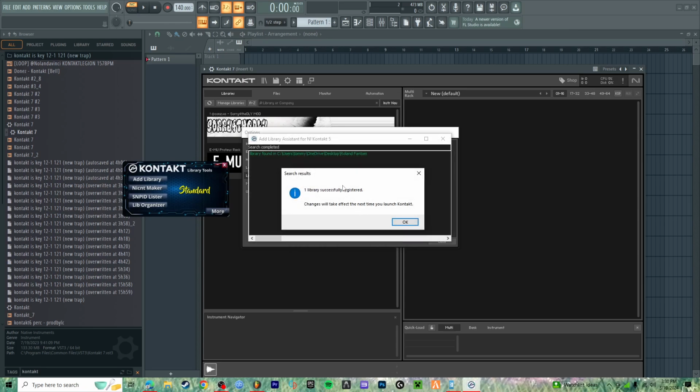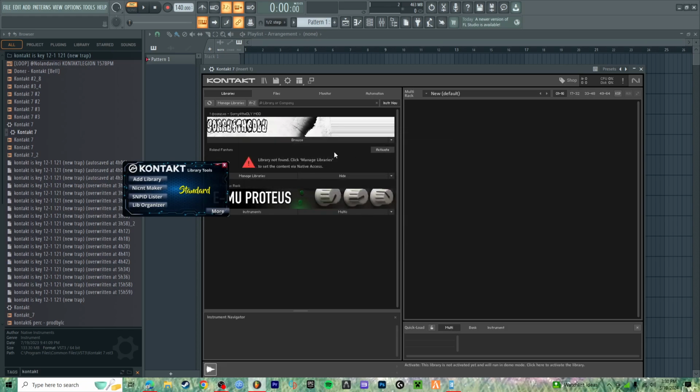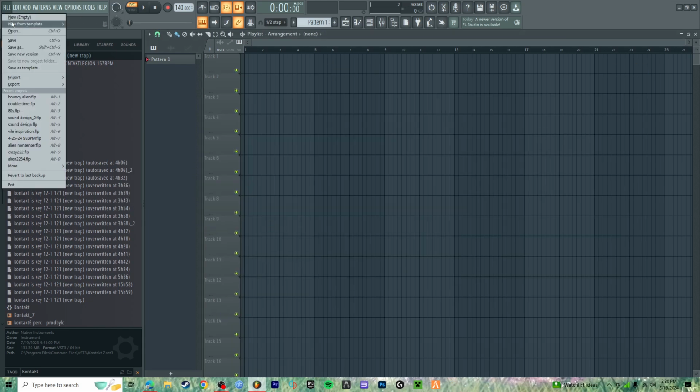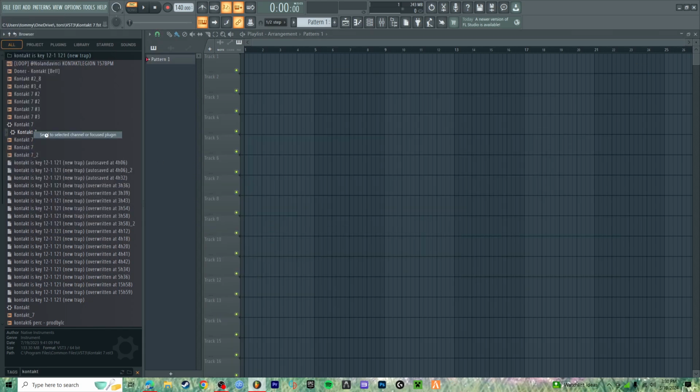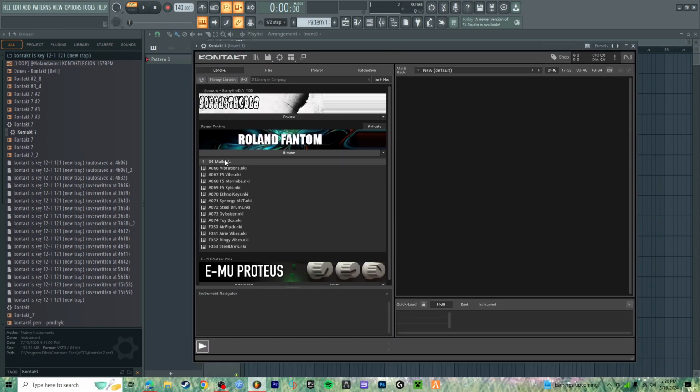Click OK. One library successfully registered. Changes will take effect next time you launch Kontakt. Library found. Okay, we're all good. Activate it. It'll say library not found. Reboot it. There it is. Click activate. Doesn't do anything, but it's all right there.